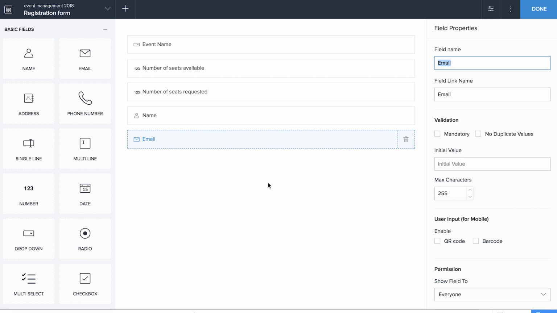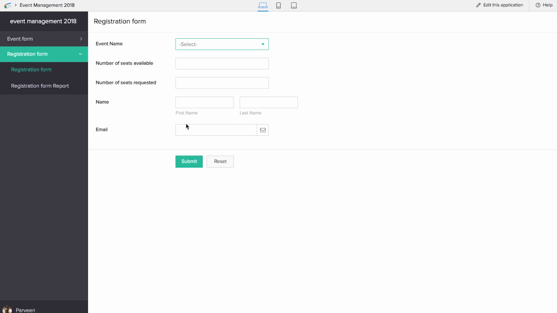Now our registration form is also ready, so I hit done and go to the live mode to check our registration form. So this is our registration form, and our lookup is working because it shows the New Year's party. It is calling the data from the event form, and then we can add the number of seats requested, the name and the email field. But we would enter the data in the registration form later after we are done with the second step.